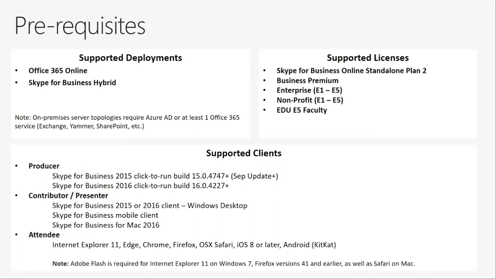The minimum license that has Skype Meeting Broadcast is Skype for Business Online Plan 2. That means it's available in Business Premium, it's available in all of the E-SKUs. We also have it in nonprofit, and it's available in the EDU E5 SKUs. So if you have faculty licenses and faculty want to broadcast their classroom sessions, they can.